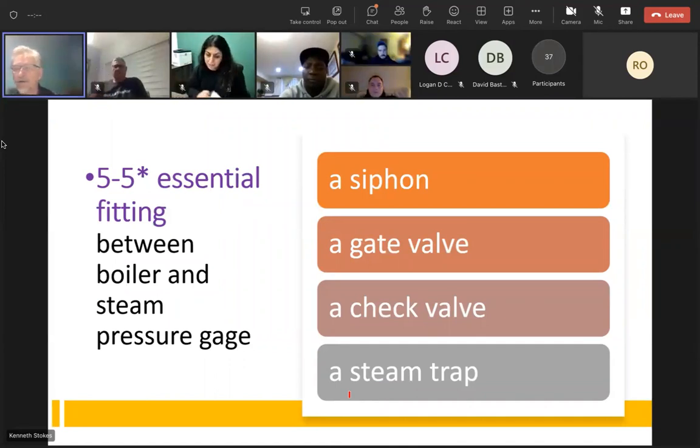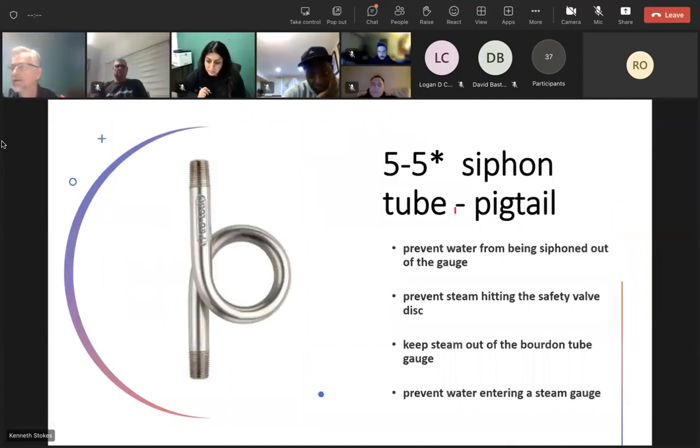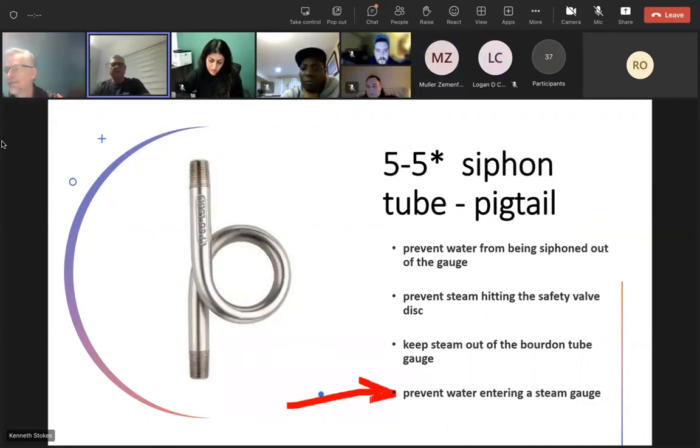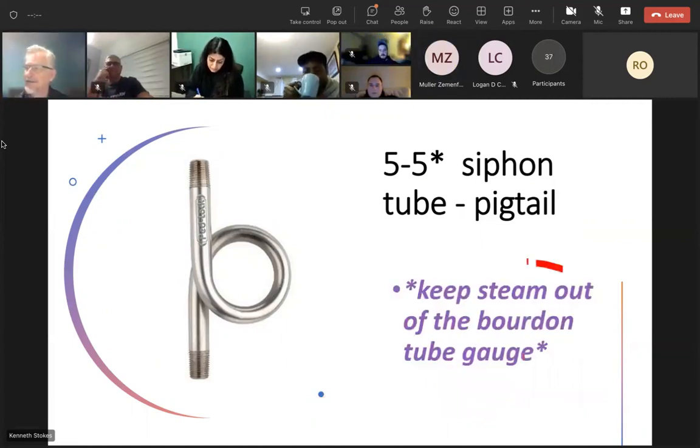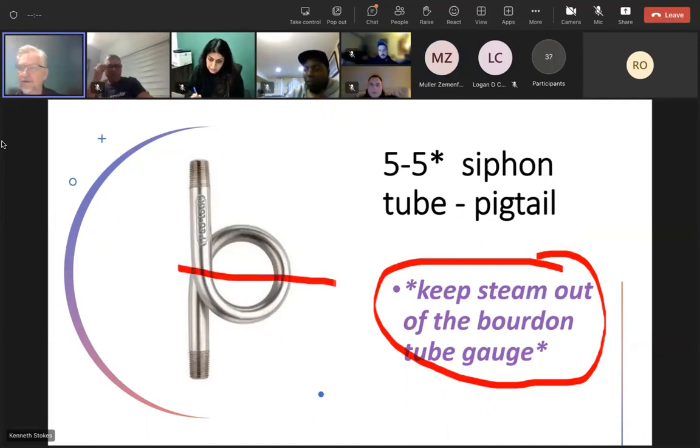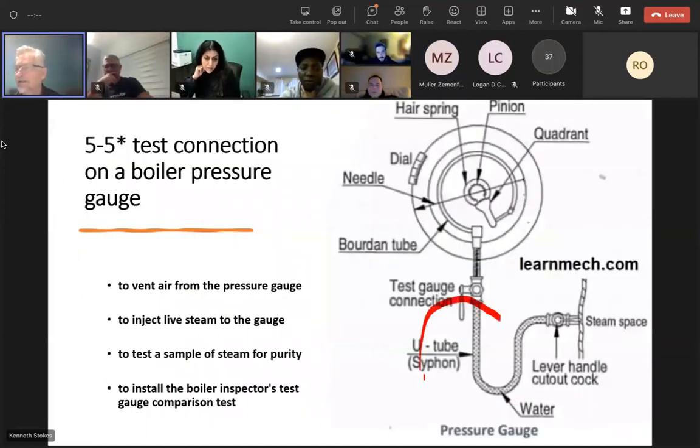Essential fitting between a boiler and a steam pressure gauge. Siphon. It can be spelled SY. It can be called a pigtail. What does it do? Prevents water or steam getting up the end. No, not this one. This one. Water. Careful with that. That is picked 60% of the time. Keeps the steam out. It fills with water. Okay. It might look like this. Doesn't have to be a pigtail.